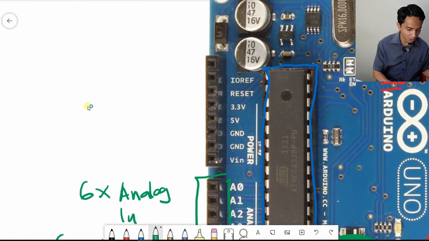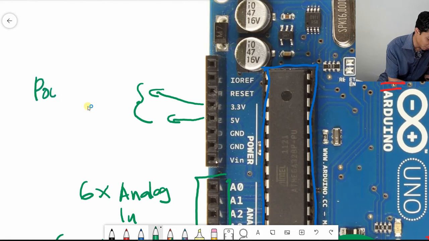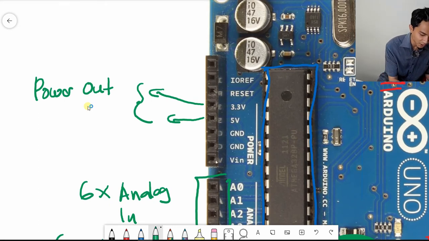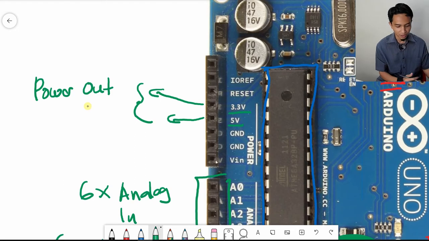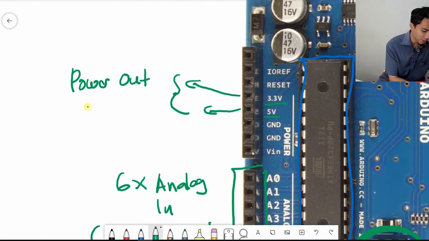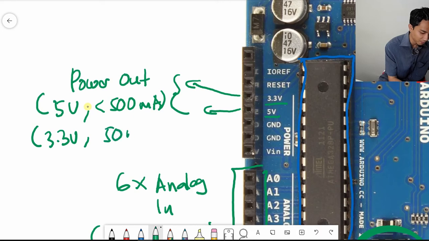And the final one, you have these ports here. This is the power out, to power up your components. If your component is 5 volts, then you use the 5 volts. If your component requires 3.3 volts, then use the 3.3 volts. So choose wisely, according to your components. But again, remember, this 5 volts gives about a maximum of 500 milliamps of current, and this 3.3 volts gives about 50 milliamps of current only.